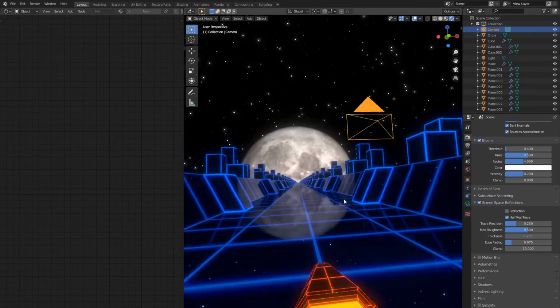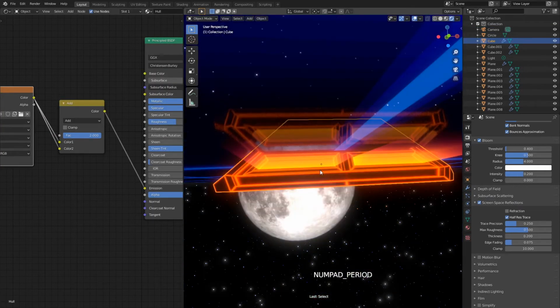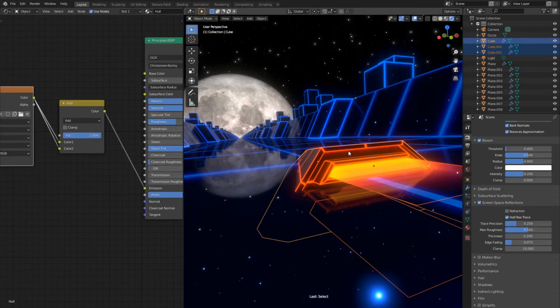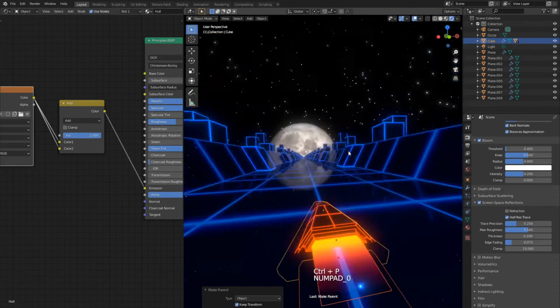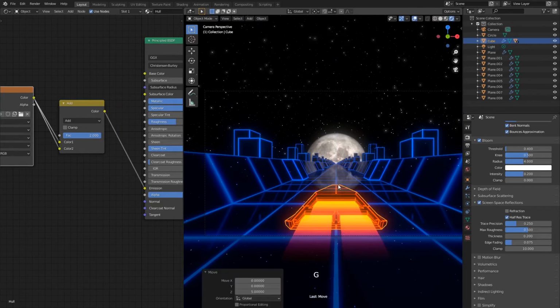Have you noticed something strange? Why does our spaceship have only one nozzle? I guess that's because we accidentally buried it underground. Let's first select both exhausts and press Ctrl P to parent them to the spaceship hull. Now move the spaceship 5 units up.